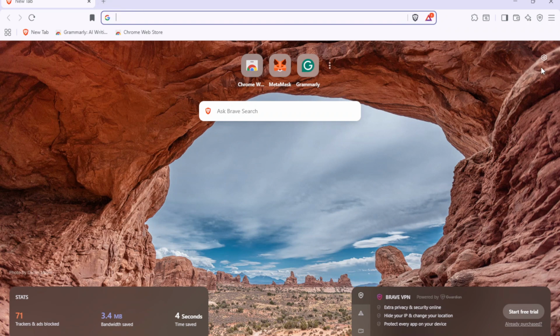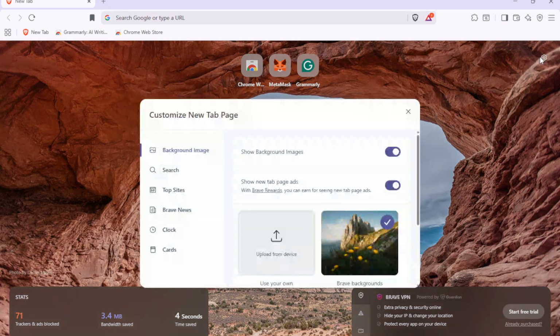It usually looks like a small gear or a pencil icon. Give that a click. If you don't see it right away, move your mouse to wake the interface, or make sure you're not in full screen mode where controls can sometimes be hidden. Once the customization panel opens, you're in the right place to tailor how your top sites appear.